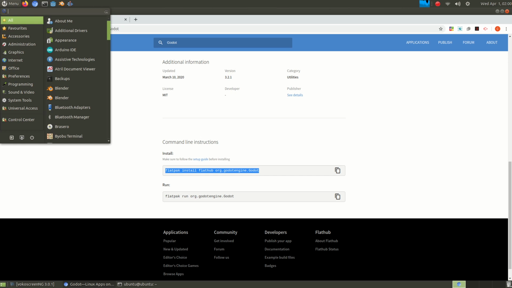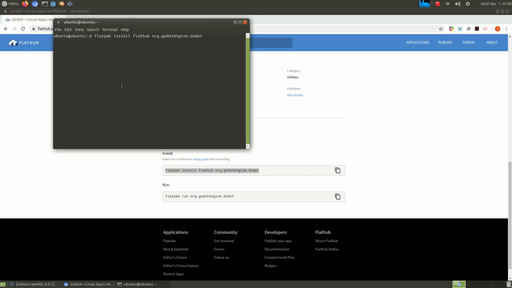If you have to use Raspbian, well, it will still work, but it won't be very efficient and very easy to access. So as you can see, you just copy and paste this. I already have it installed, so it's not going to install it again. This first command is to install it, and this second one is for running it. So on the Raspberry Pi, every time you want to run Godot, you would have to type in this command into your terminal. But with Ubuntu, it gives you a shortcut.